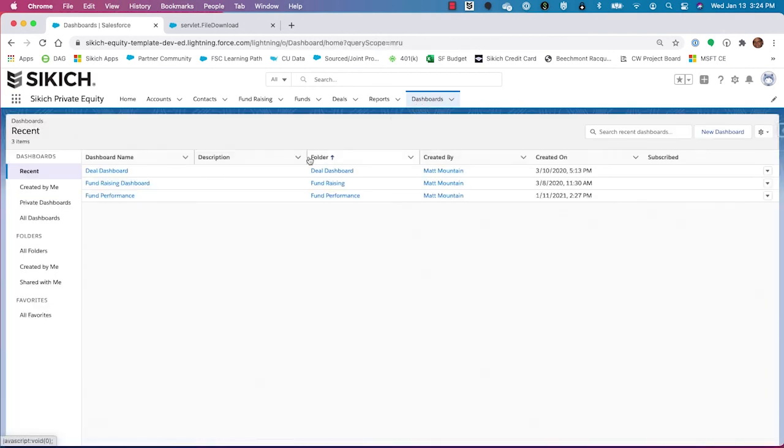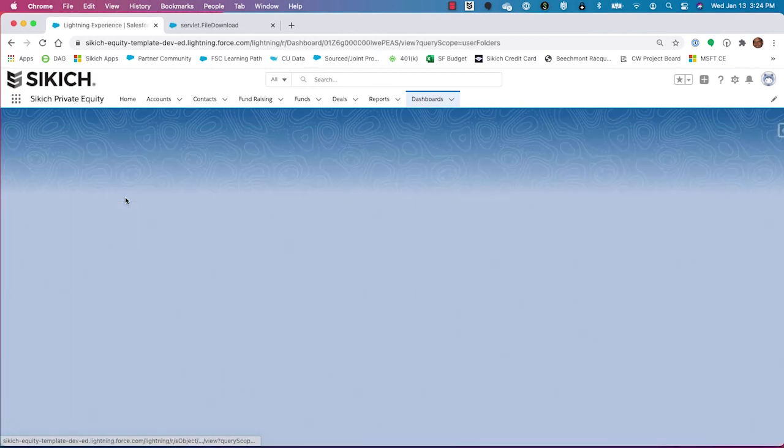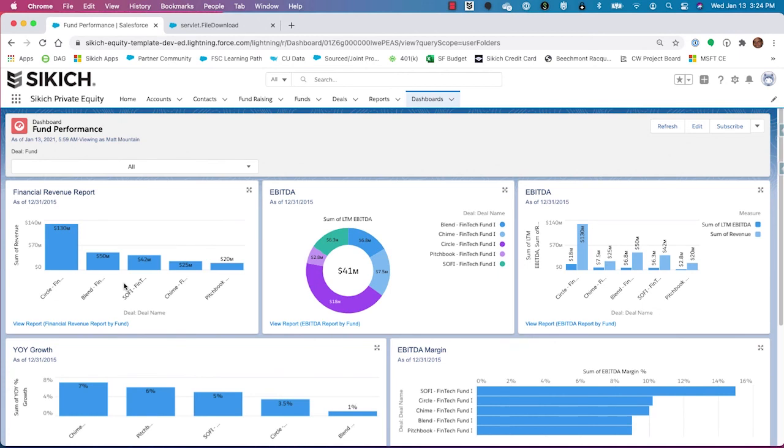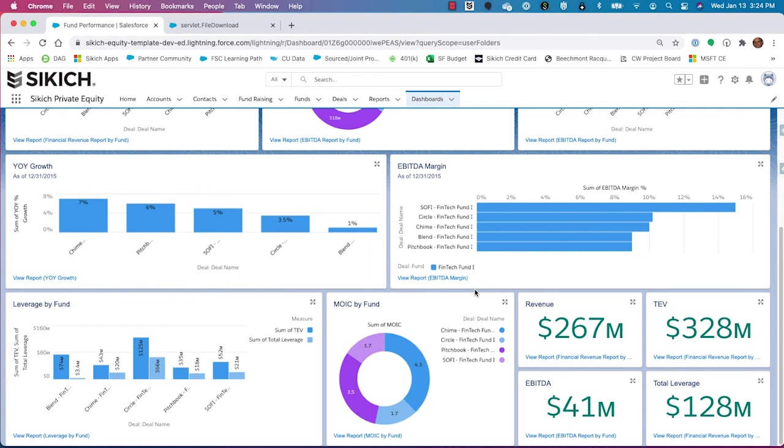And then the third dashboard is around fund performance. So as you have these portfolio companies, you're going to be entering in the financial information. So we also created a dashboard for fund performance, and again, you can filter it based on fund, taking a look at different metrics around EBITDA, year-over-year growth, different data points, MOIC, leverage by fund. So this is all here for you also. So this is a very high-level overview of what we are offering.